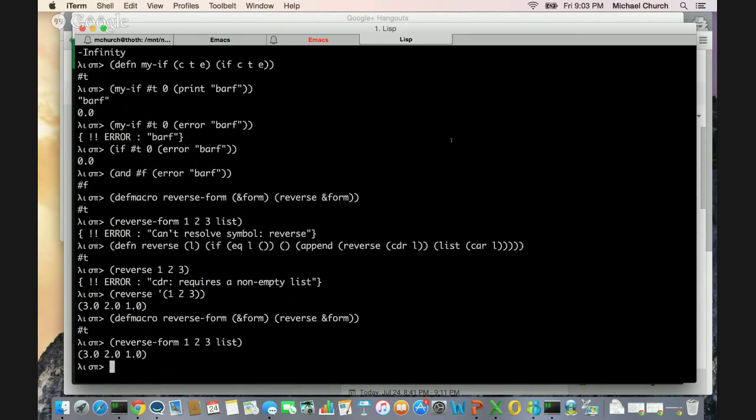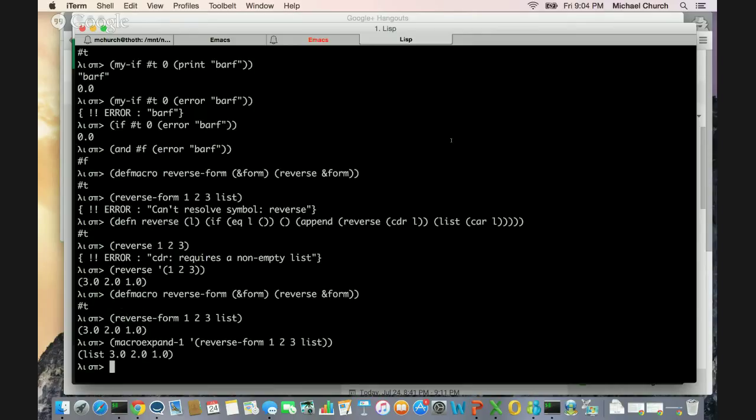And what it will do, you can look at this using macroexpand, where you pass in the form and you see how it macro expands. It says that it macro expands to list 3 2 1. There's macroexpand-1, which does one level of macro expansion. That may not always be enough. For example, sometimes you want a full macro expansion, sometimes you don't.